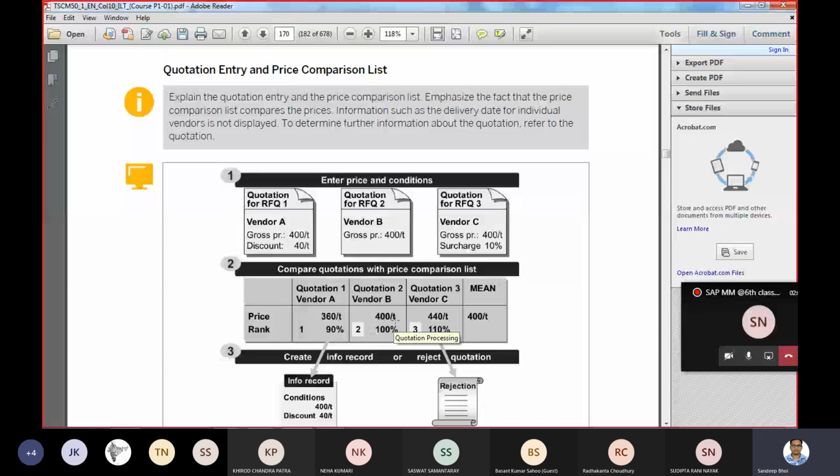Yes. Am I clear? Yes, sir. Okay, but in case of vendor C, in addition to the gross price, he has also given some surcharge of 10%. So the surcharge will be added to the gross price, right? Yes, sir. Yes, the surcharge will be added to the gross price.